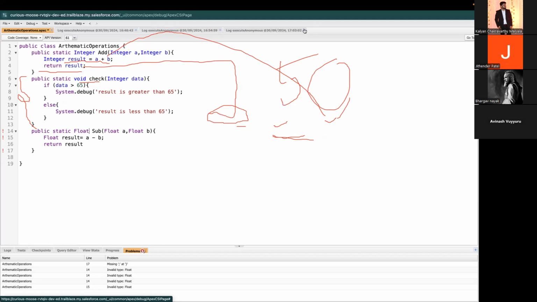What are primitive data types? Int, long, okay. Next, double. Yeah, there is no float. Float, we'll call it a floating data type, which is a decimal or double.